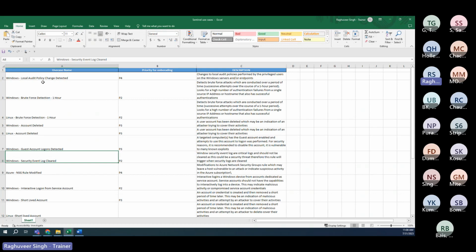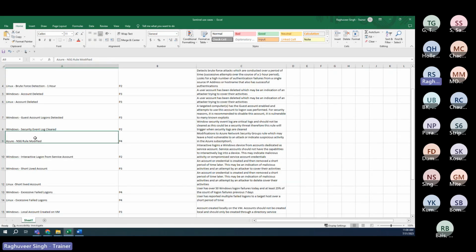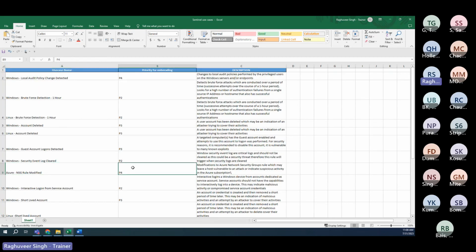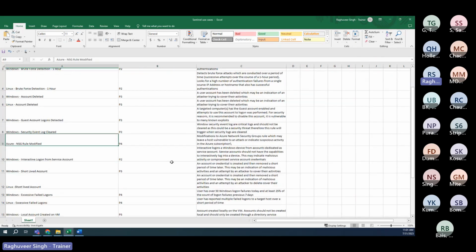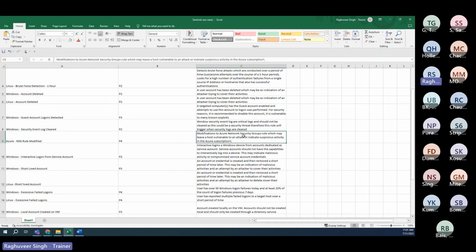For example, we configured this use case in our lab, which is Azure NSG rule modified, because NSG is your virtual firewall front-ending the service. If the NSG rules are modified, you should quickly get an incident. The priority of the incident you can always keep low, that is okay. However, you should get notified. Here's the description: modifications to Azure Network Security Group rules may leave a host vulnerable to an attack or indicate suspicious activity in the Azure subscription. So that's the use case that we have already configured.